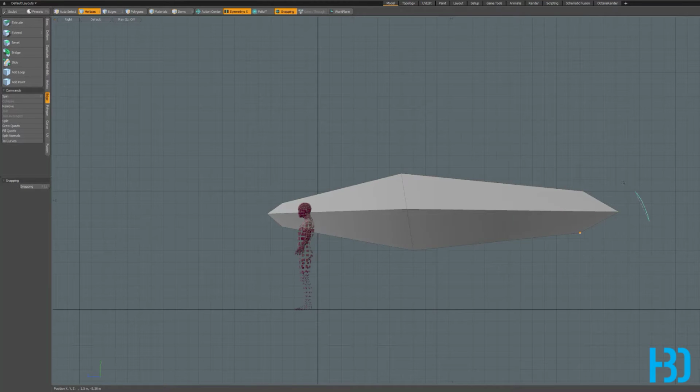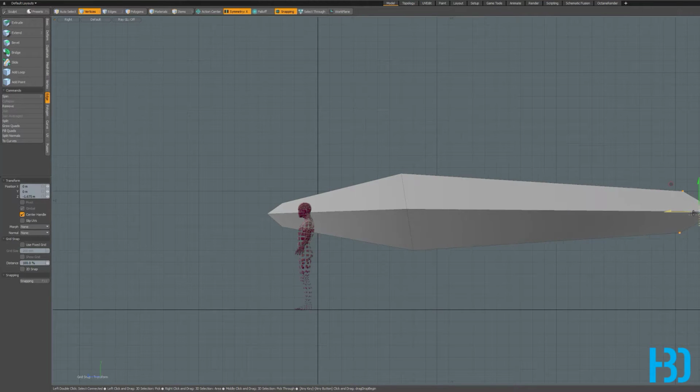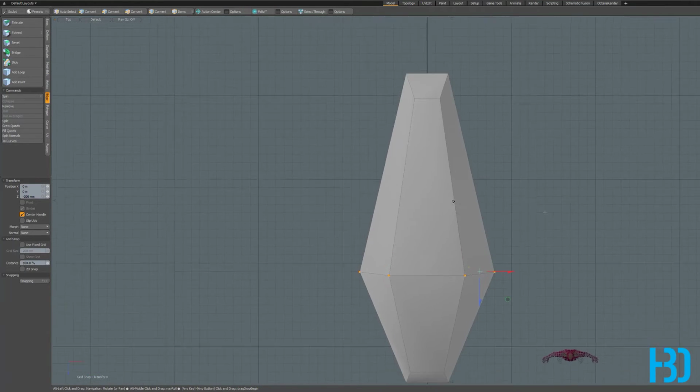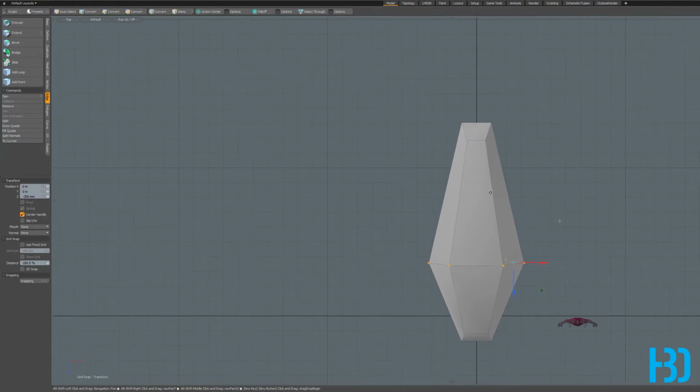Oh, that looks cool. Let's move it farther back. And see, right now I'm just looking at proportions. That looks cool.